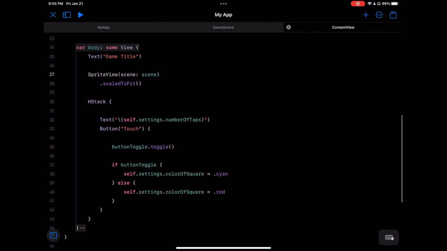So like all of SwiftUI, all of these components are kind of stacked on top of each other. So we have our game title, our sprite view, and then I have an H stack here below with a button to toggle different colors of the square as they're inputted. So that's basically all that we need to do to get this game going.